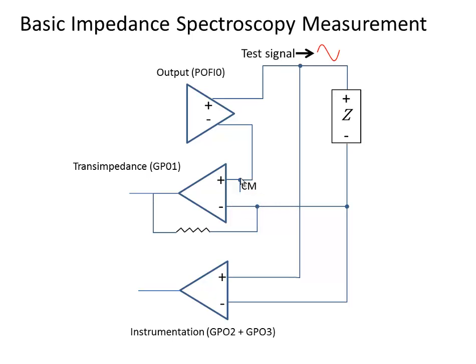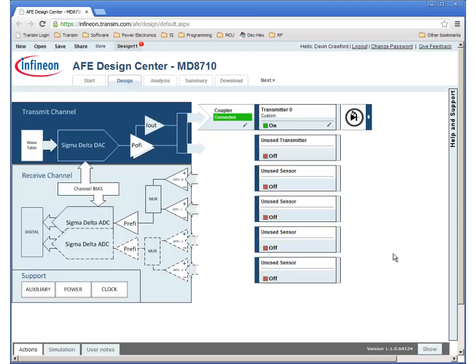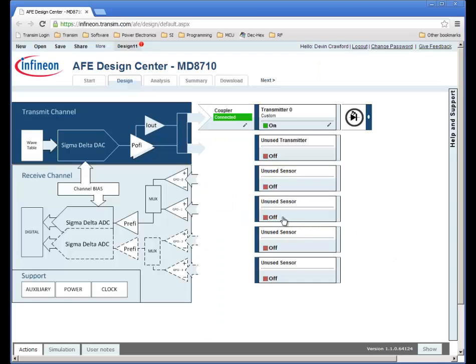The virtual ground of the transimpedance amplifier effectively places the negative terminal of the impedance at ground. The output of the transimpedance amplifier is then proportional to the current flowing through the load. Two op-amps at inputs to the AFE will be configured as instrumentation amplifiers in order to detect the voltage across the unknown load. Let's now proceed with the design.